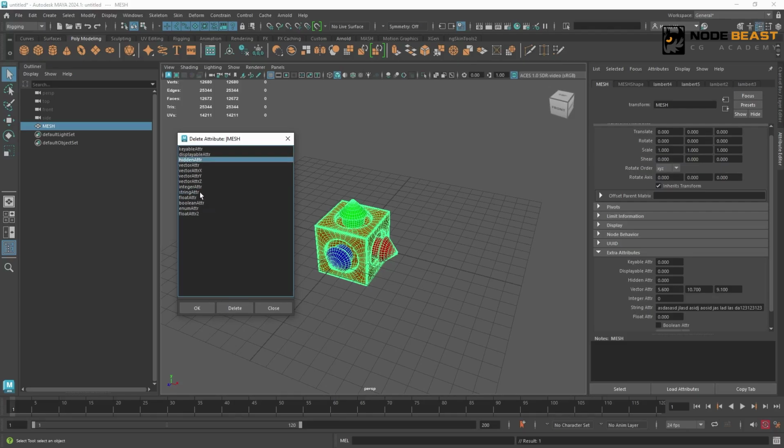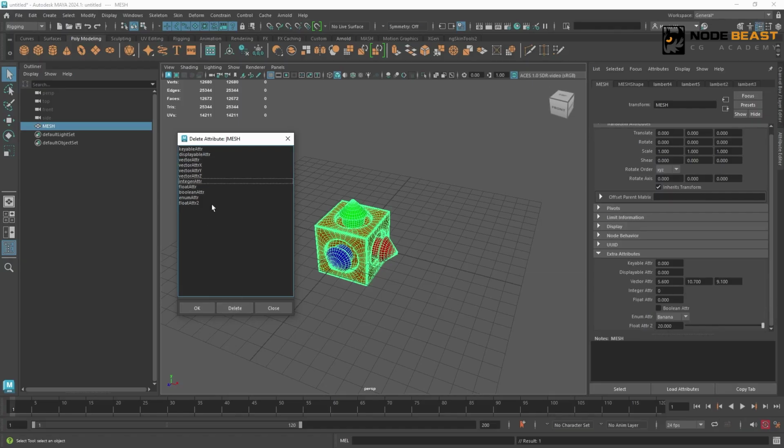So here, for example, we'll select these two. We can still use Control to add to the selection. And we'll select delete. Now if we look again, we'll find we can't find these two attributes in our attribute editor anymore. They're gone from this window too.